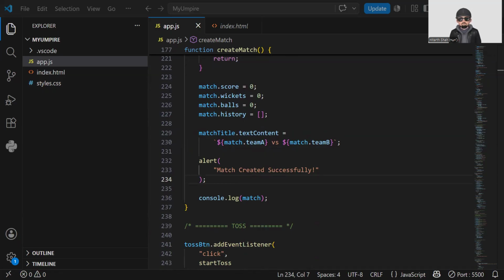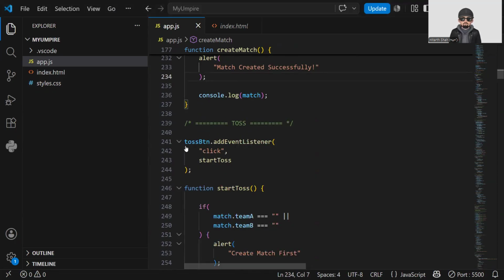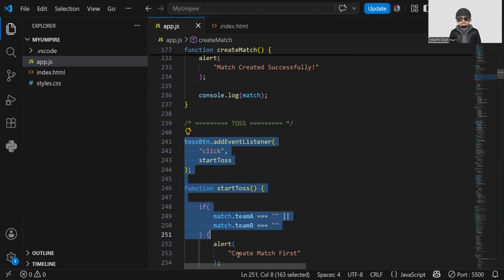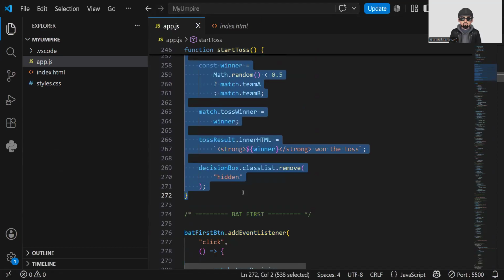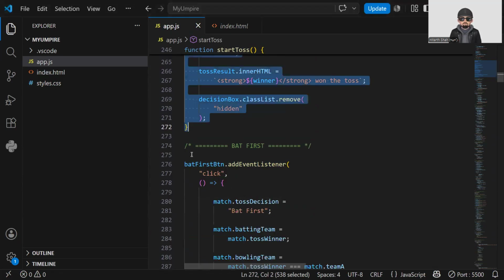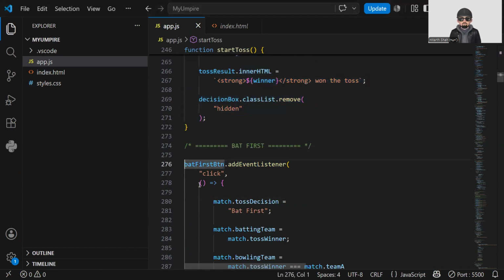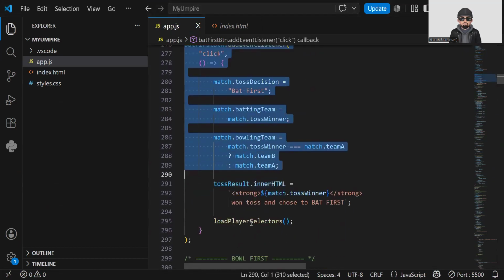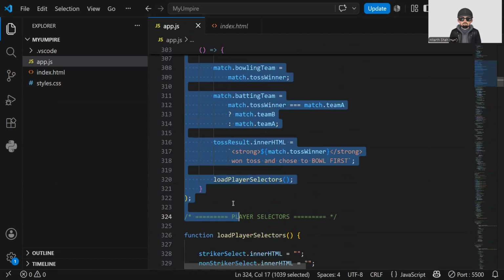Yeah, next we talk about the toss. This is the entire thing for toss. There are two things in it: if the batsman chooses to bat first, or if he chooses to bowl first.